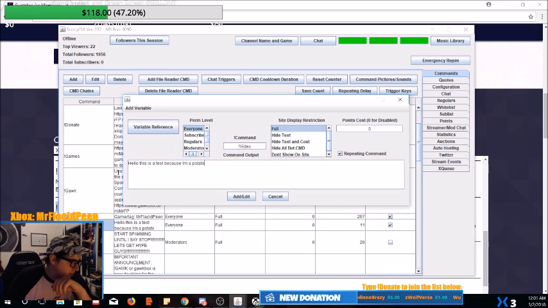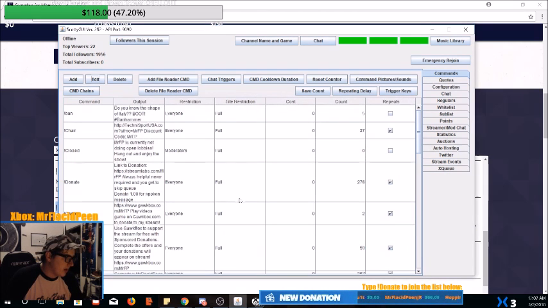So I want the input to be video, and I want the output to be hello YouTube. I'm a potato, because I am a potato. I identify as that. So then I'm going to add, edit that. Boom. I just added that.